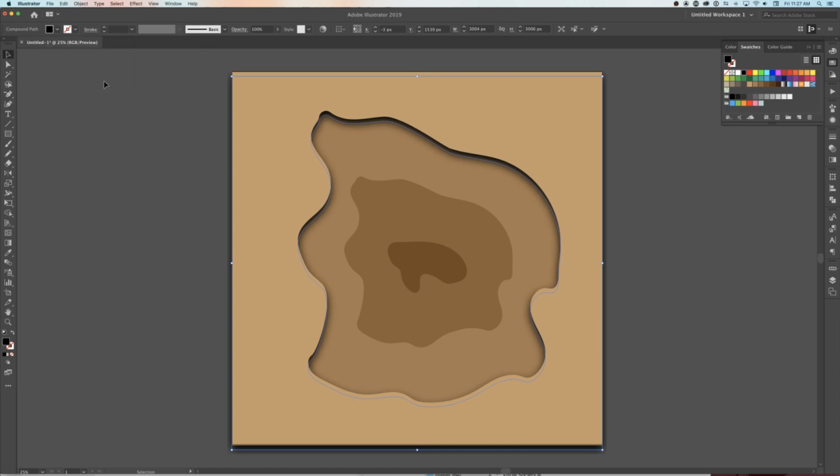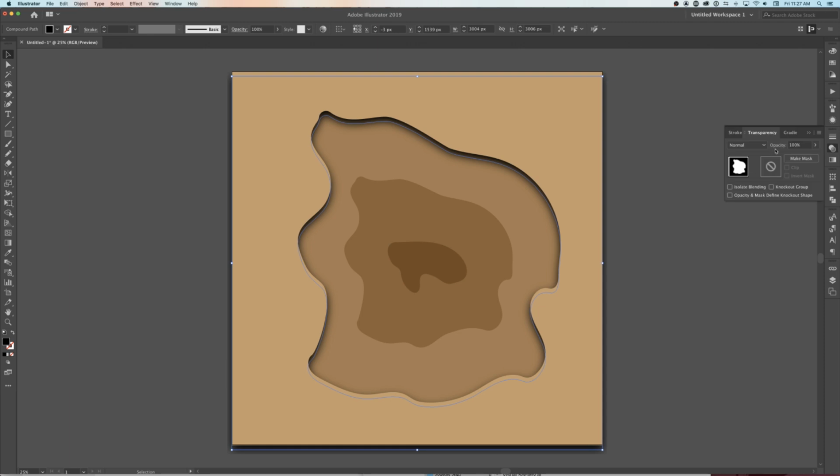I'll click OK. And then I'm going to come over to my transparency panel. Because it's a shadow, I will multiply it, and then I can drop it down. And because it's multiplied, it will mix. Okay, but I don't want the shadow on the outside here.